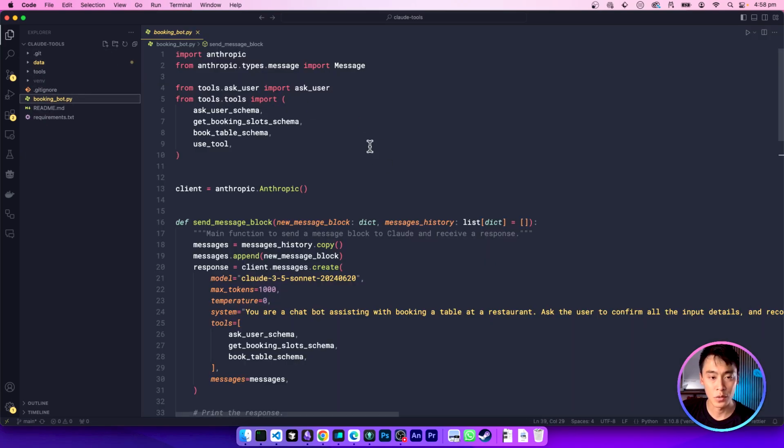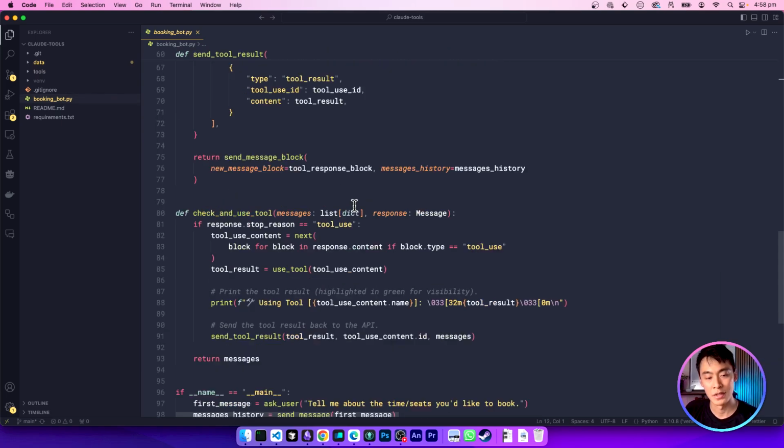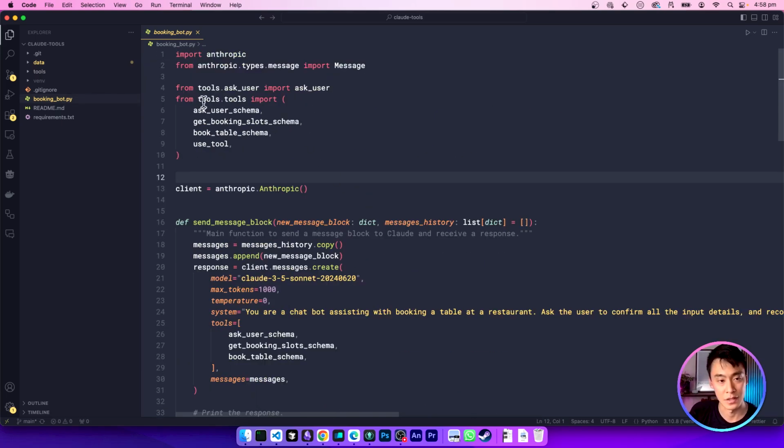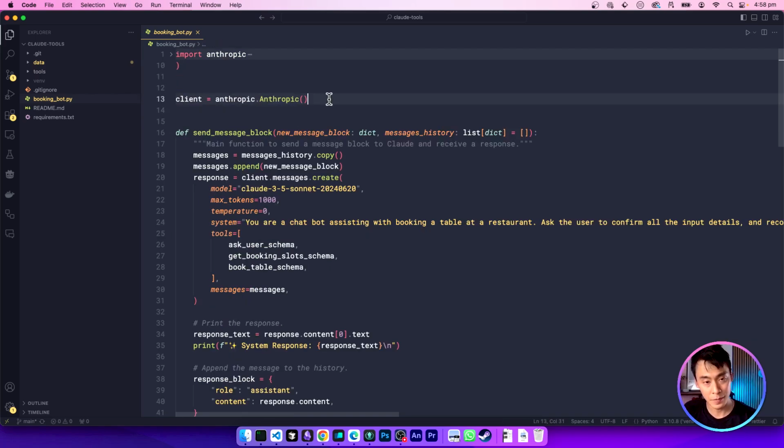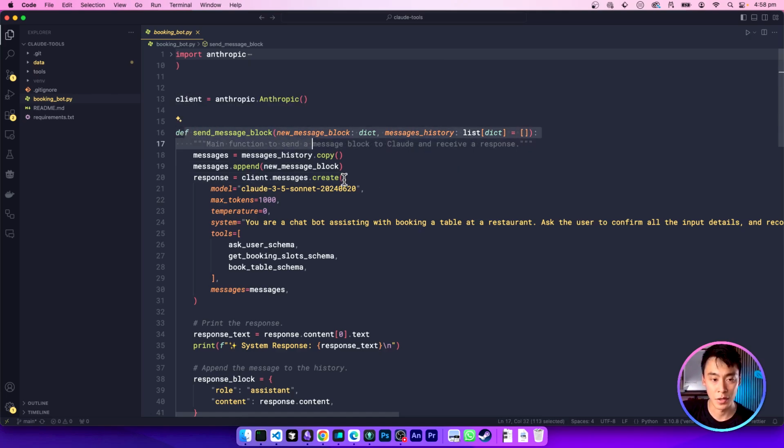Now, in the actual main booking bot script, it has all those wrappers to send the message to Claude via the SDK. I'll create the client here, and I've put my API key in the environment variable. So this will just be hooked up to my API account. And here is my send message block function. So here is just a generic API call to send a message to Claude.